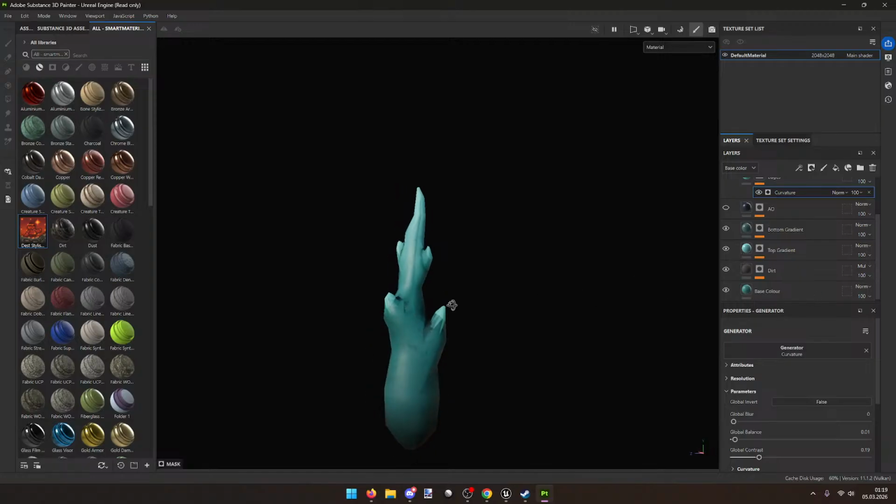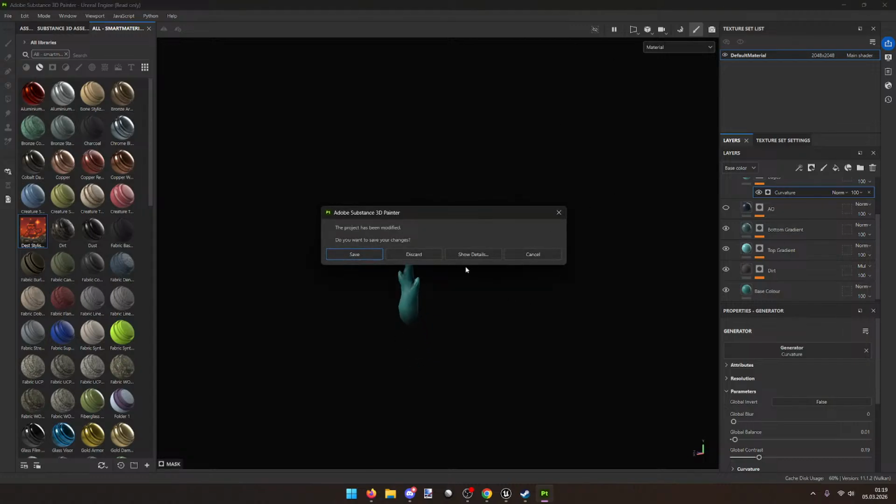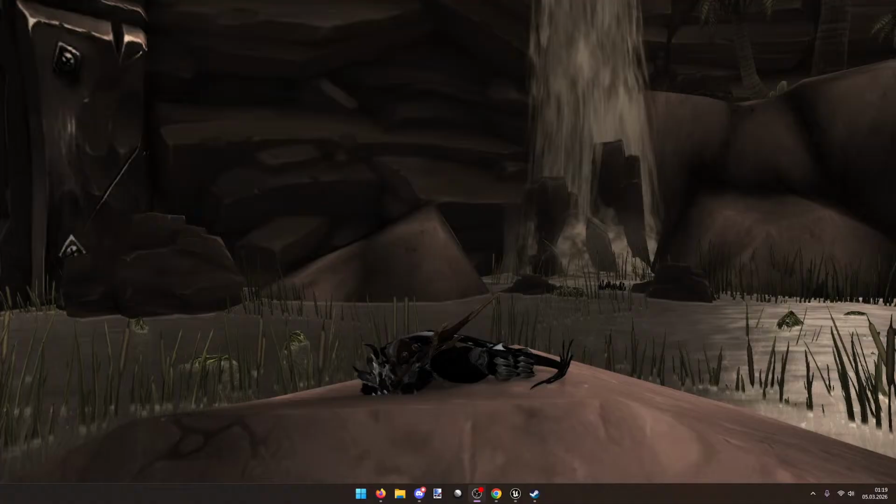But yeah, again, I'm not gonna texture it today, but maybe we can get something out of this. We'll see. But that's definitely it from my side.